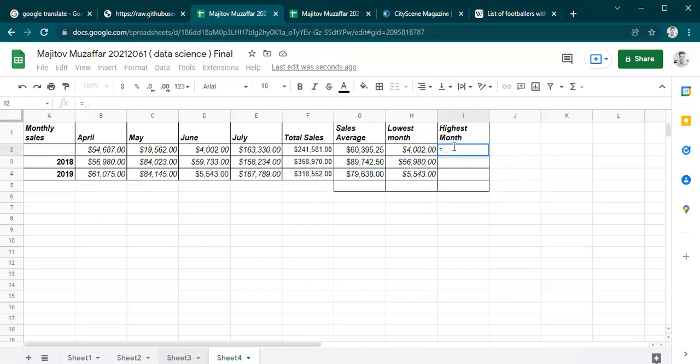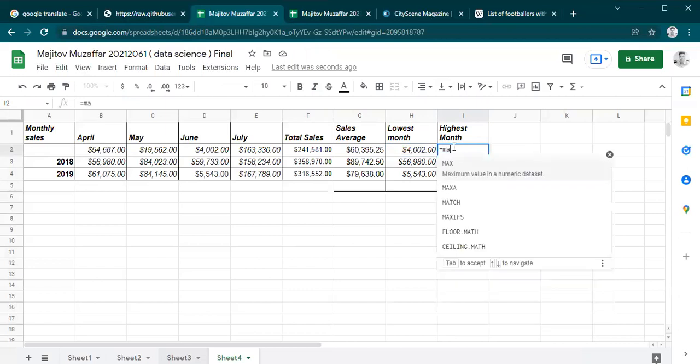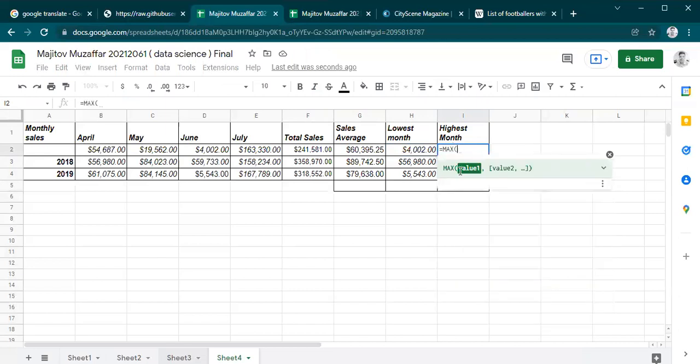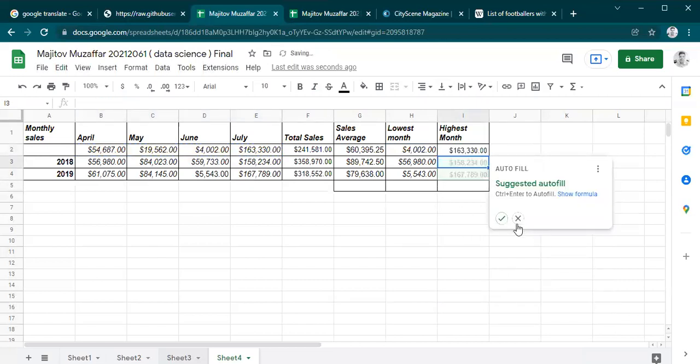And let's see the highest month. Which month was the highest one? Of course, we have to use max. If you want to know the highest rate, of course, you need to use max and put in the whole column like this, April to July. Yeah, you can see, and enter. It automatically calculates, really easy.